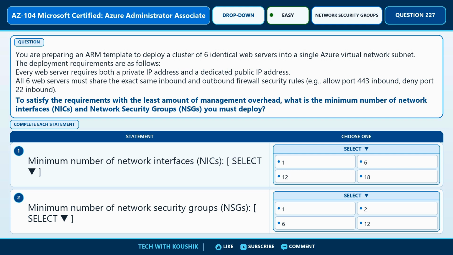To satisfy the requirements with the least amount of management overhead, what is the minimum number of network interfaces, NICs, and network security groups, NSGs, you must deploy? Choose the correct entry for every drop-down field. For the first statement, minimum number of network interfaces, NICs: the options are 1, 6, 12, or 18. For the second statement, minimum number of network security groups, NSGs: the options are 1, 2, 6, or 12.